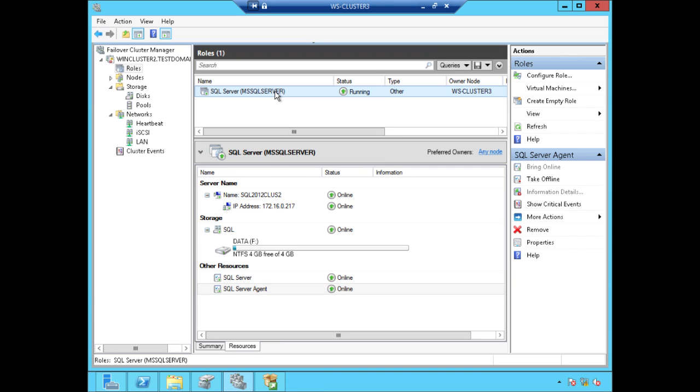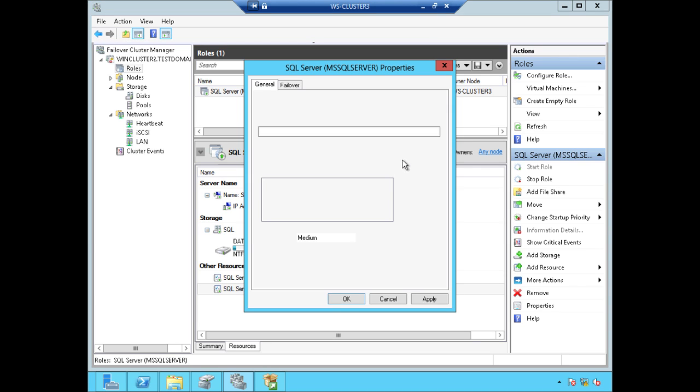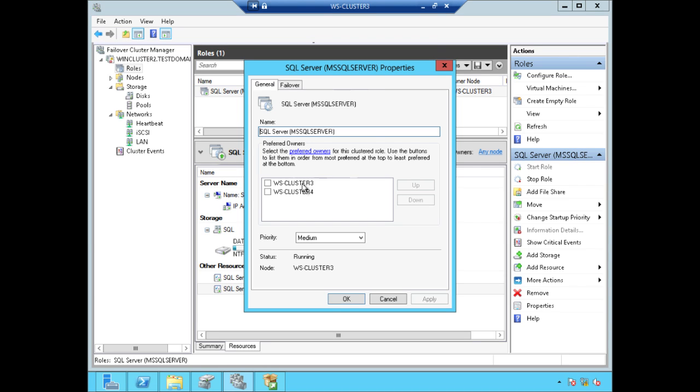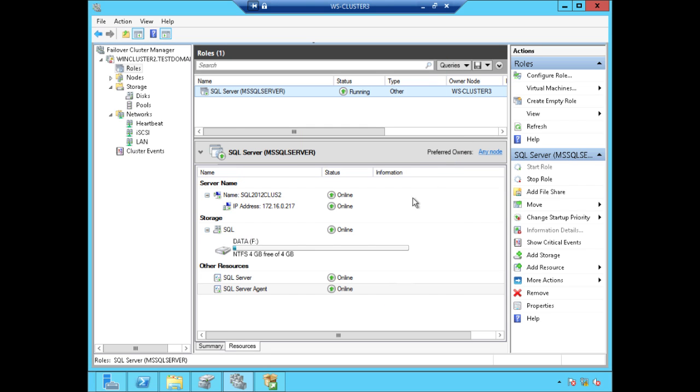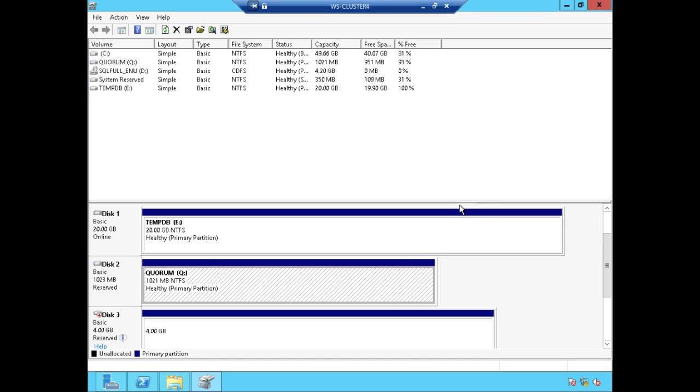I do not have my second node configured yet. So in this case, if you look at my properties, I don't have the preferred owners yet. I'm going to work on the preferred owners at this point. But since I don't have WS Cluster 4 ready, I can't add it in my preferred owners list. So I'm going to switch to WS Cluster 4 and start the installation.